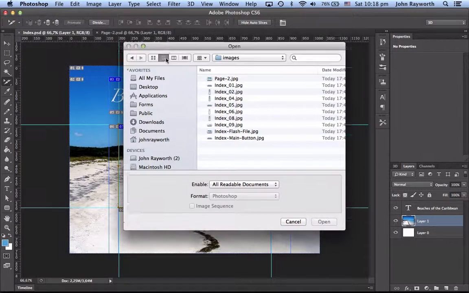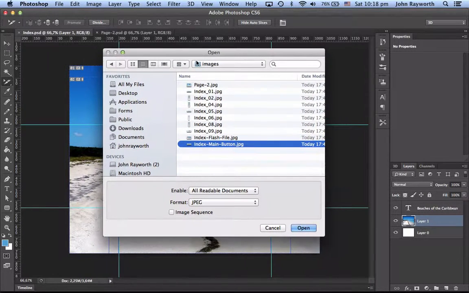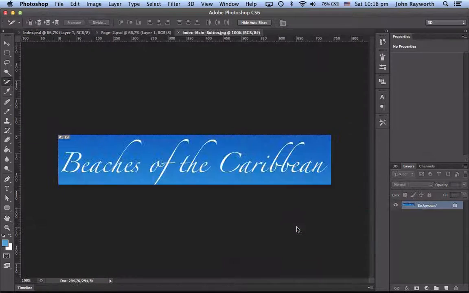Whoa, which one do I want to do? I guess I want to do this one. What did I call it? Main button. So I'm going to open this up. This is the slice as it exists right now.